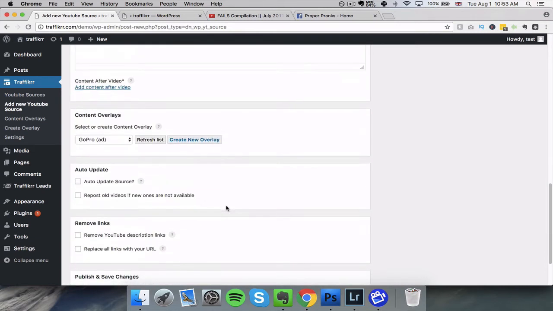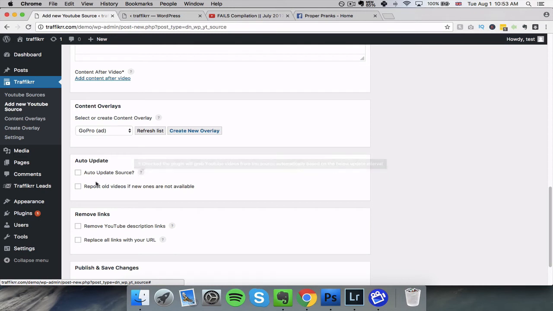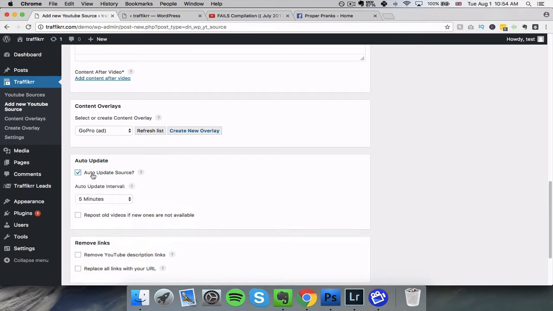Brilliant. The next thing is some of the settings for the campaigns. So what I'm going to do is we've got auto update. Now we want it to auto update, otherwise it won't update. Okay, this is how it will find the videos from YouTube.